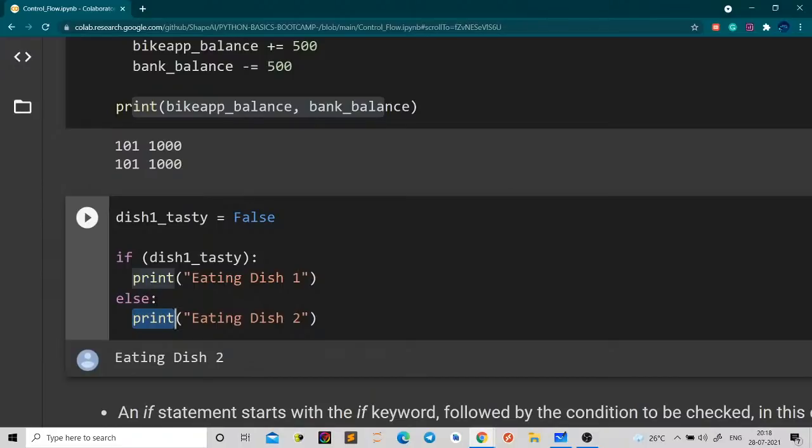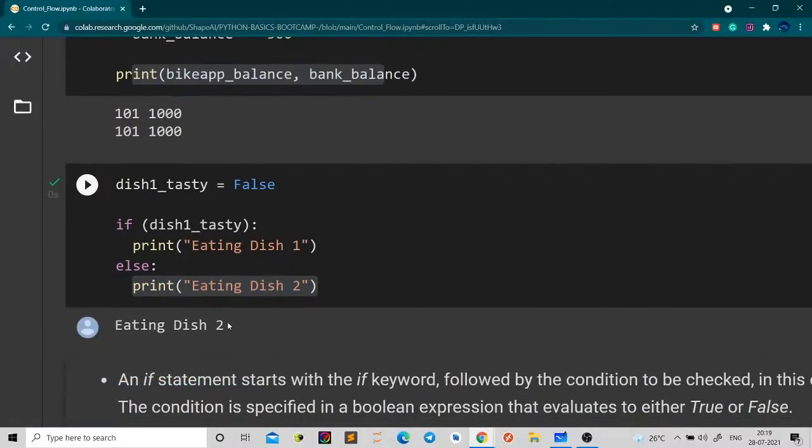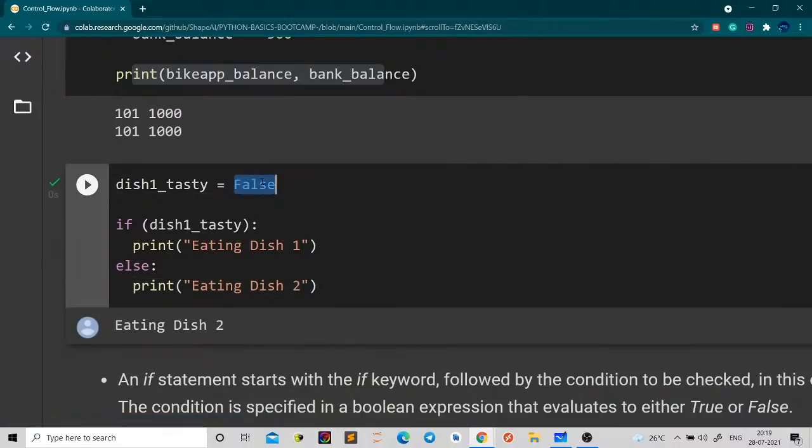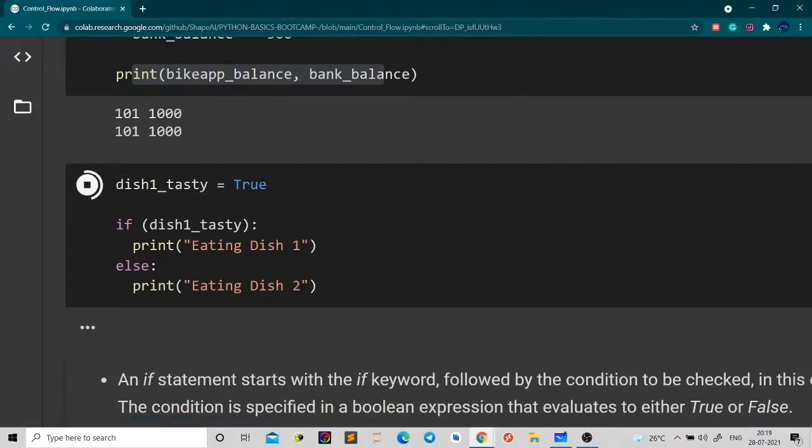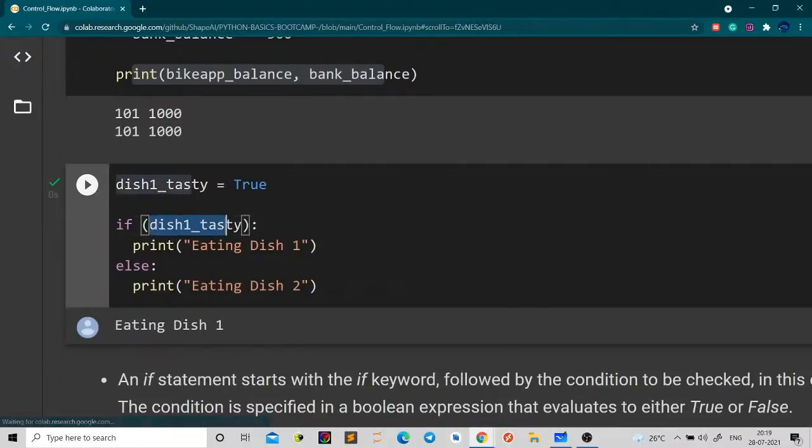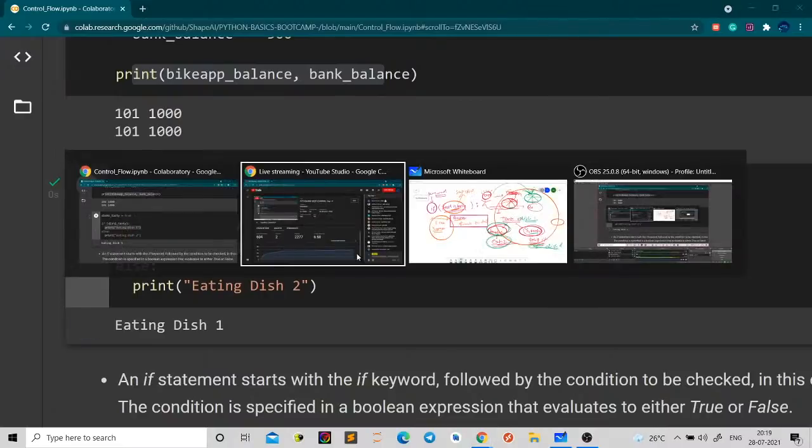What it will do is check the condition first. If it is true, then it will execute this piece of code and skip the other. But if it is false, it will run the else statement. Else means that if the condition is false, then run the else block. If I run the code, the output is eating dish 2. Now if I make dish 1 tasty, the output will be eating dish 1. If this condition is true, it will skip the else statement and just run the if statement. So I guess that is clear to everyone.